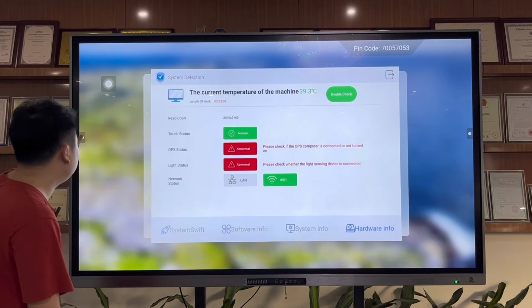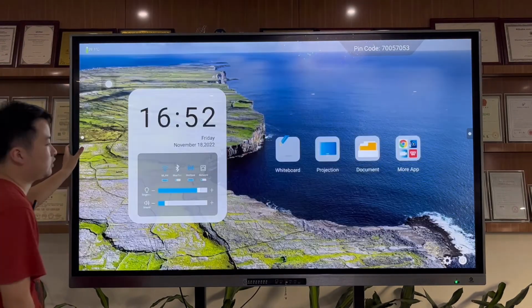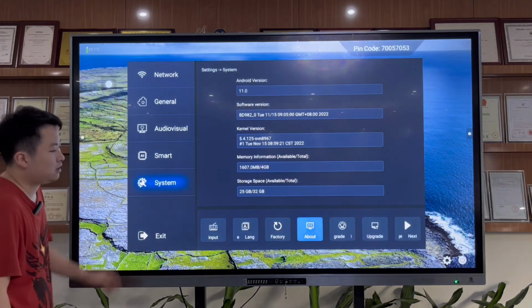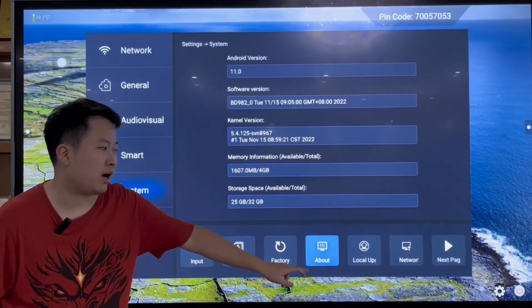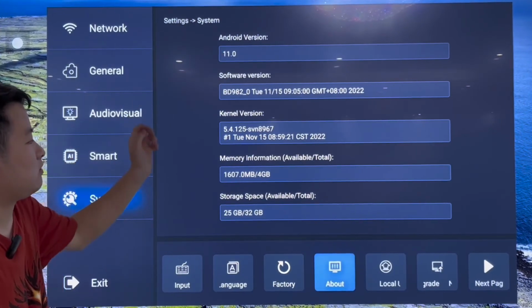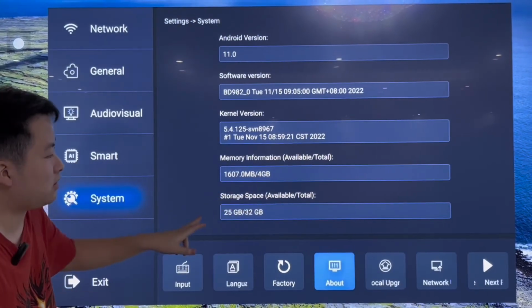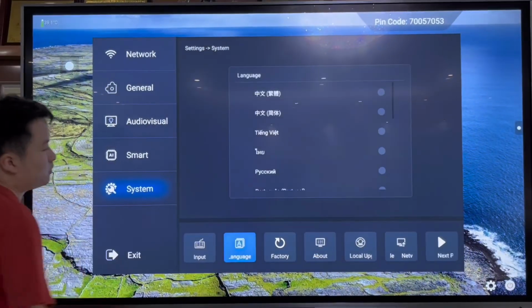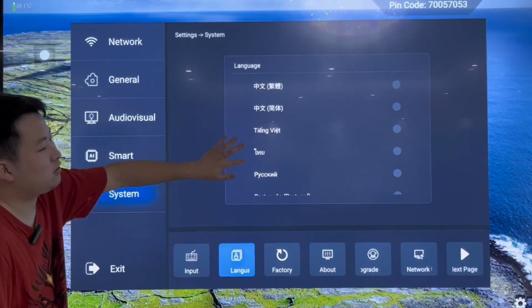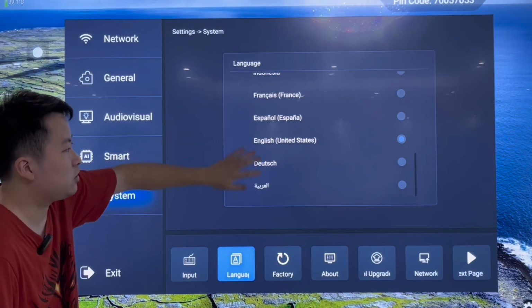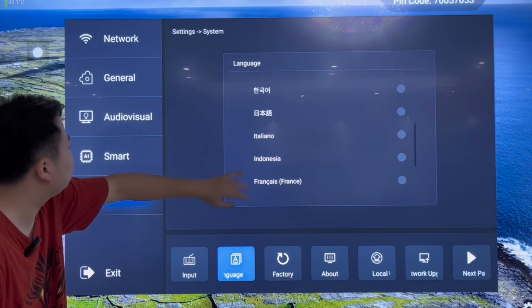And we can go to our settings and check for you guys. You can see here we can go to the system and click about. You can see this is our Android 11 with 4 gig of RAM and 32 gig of storage. And in the settings we can also change different kinds of language. You can see here there are many different languages you can choose.